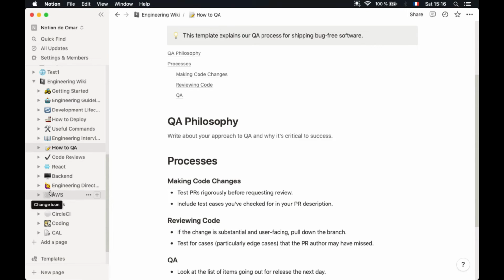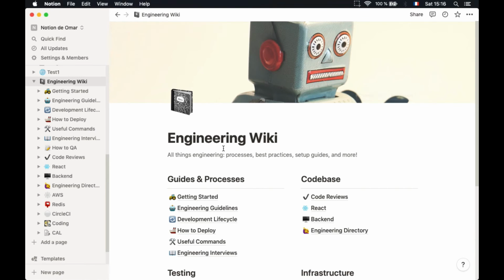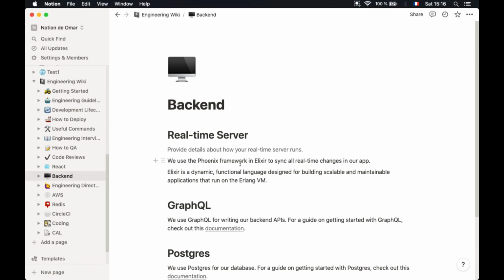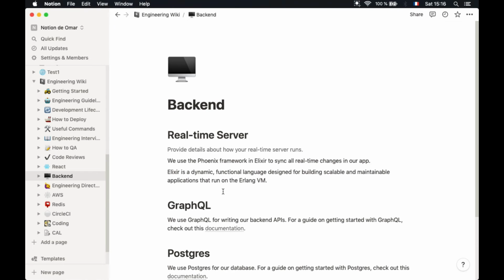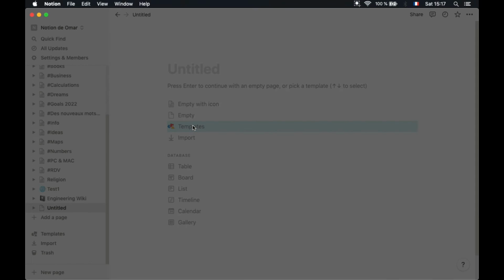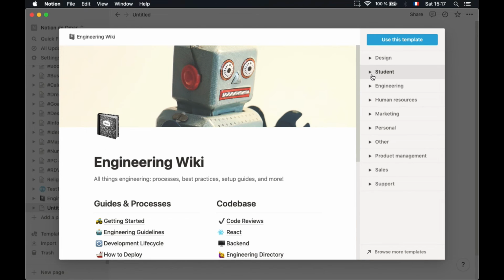Something else is that we can navigate into engineering in here, go in and out. I can go to Backend. This is the Backend programming with a real-time server and the GraphQL in this coding wiki engineering company. Let's go back and let's, for example, try to create another page with another template, just to give you an idea how easy it is for a student.